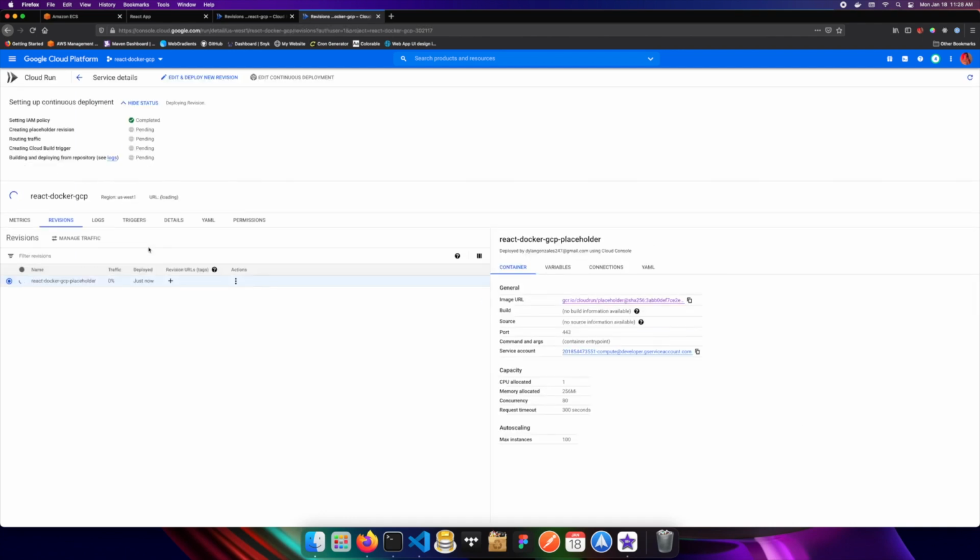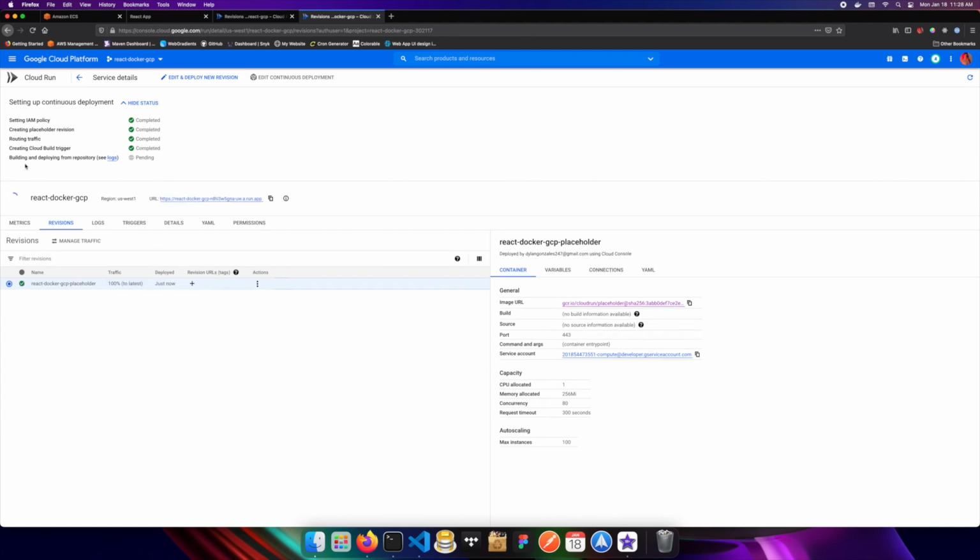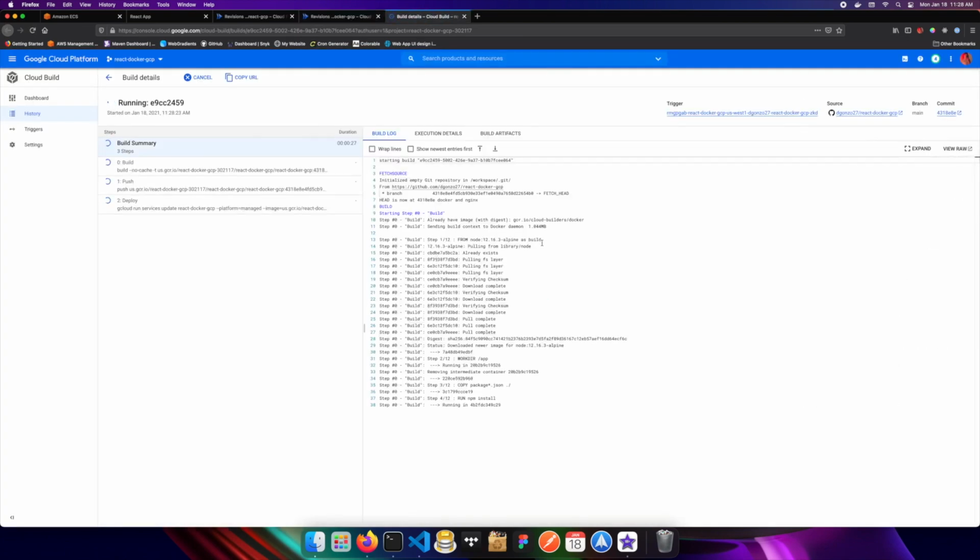it will go through the steps of completing it for us. And now it's currently building and deploying from our repository. If we want to see the logs, we can open them there. And you can actually see the same steps that were running in our local environment when we tested this out. It's going to do the same thing here. So right now it's on step 4. It's running npm install, and it'll go through all the steps that we define in our Docker file.